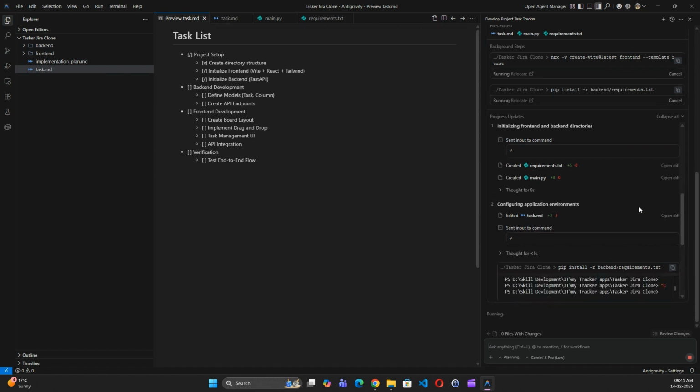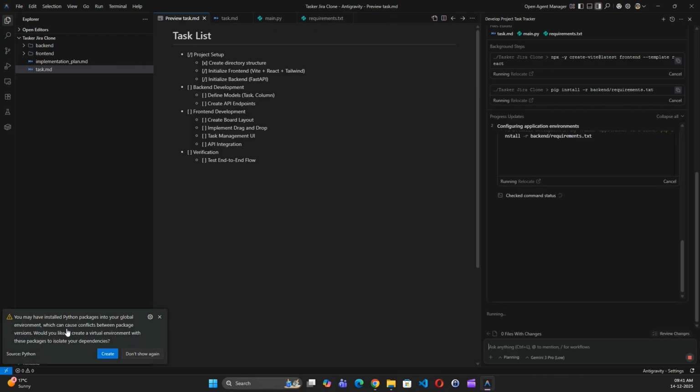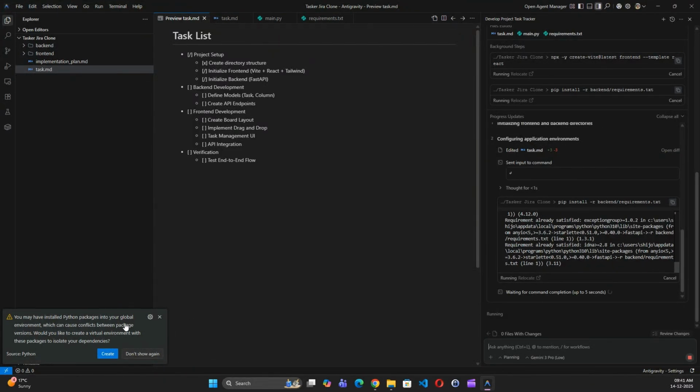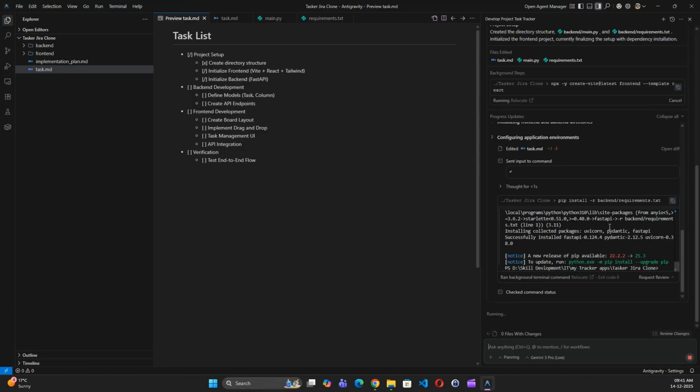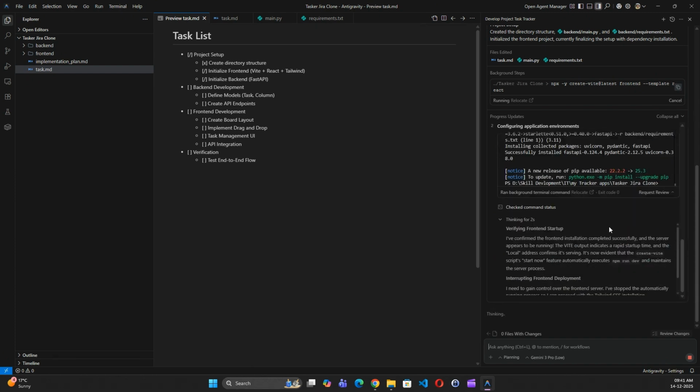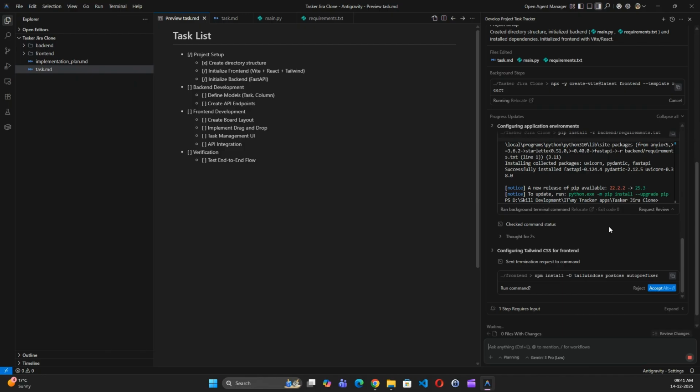It's going to install. You see, that time we get a warning: you install Python packages globally, which can cause conflicts between package versions, right? So for now, I'll just let it install globally, since we didn't specify that virtual environment. Now what I'm going to do is I will ask it to create a virtual environment, right? And proceed.